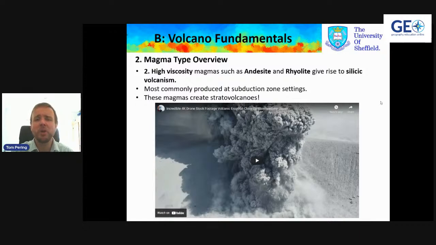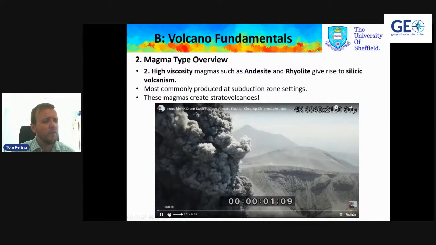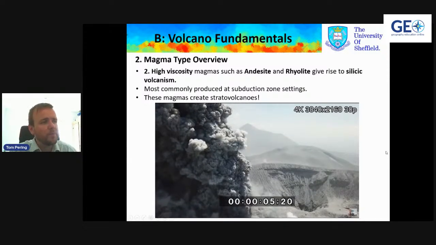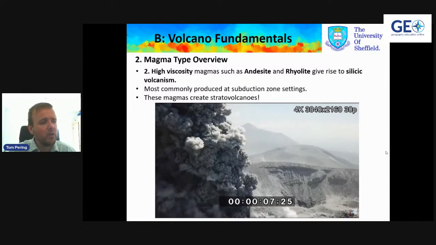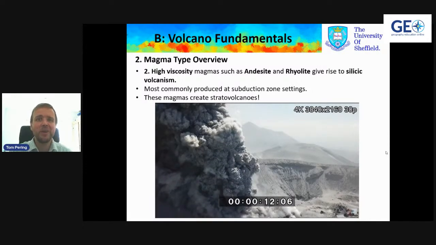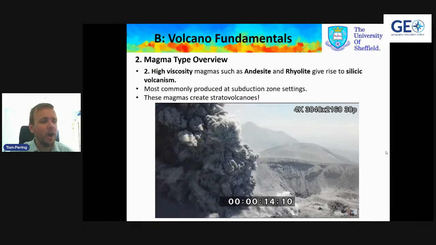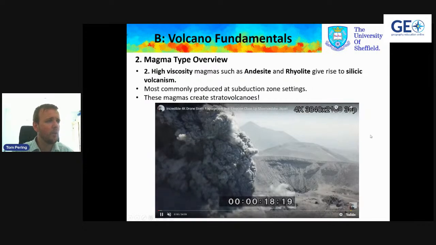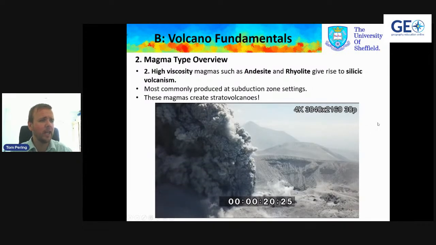And these really are most commonly produced at our subduction zone settings, not exclusively, but most commonly. And these magmas create our stratovolcanoes. And you can see what this style of magma might lead to in an eruption: something far more ash rich, and not generating those very fluid magmas at those particular locations. So that's an example of Shinmoedake in Japan.